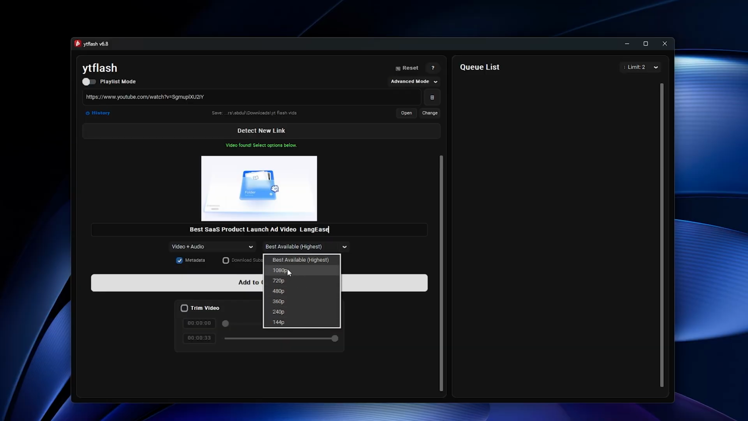Then we have the resolution options. It will detect the available resolutions and show only the available ones. Best to select the top option to get the highest resolution. Then we have this small option for embedding metadata into the video or any file.